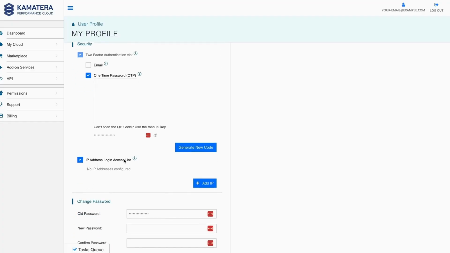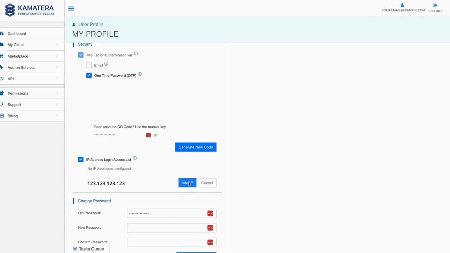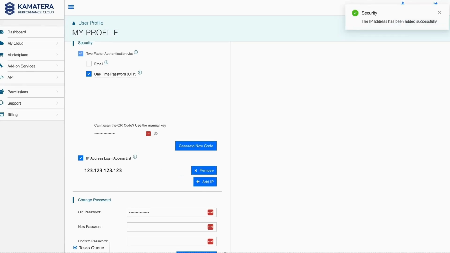First, you need to check your IP addresses access list, and as you can see, we have no specific IPs listed here. We click Add IP, and in the new field, we click Add IP. Now it appeared in the list, and also you have a security notice that IP access has been added successfully.